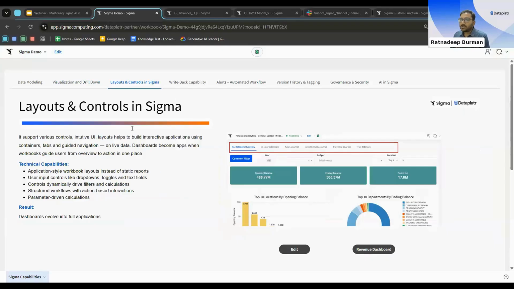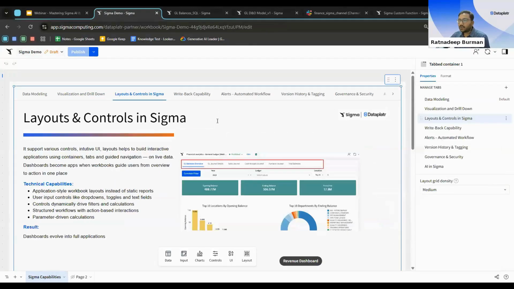Sigma layouts and controls allow workbook pages to behave like applications rather than reports. Text inputs, drop-downs, toggles, and text areas can be placed to guide how users interact with the data and create a structured and intuitive experience. So let me show you the available layouts and controls.